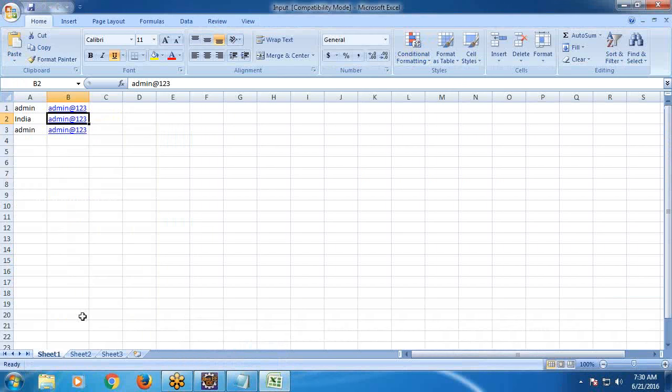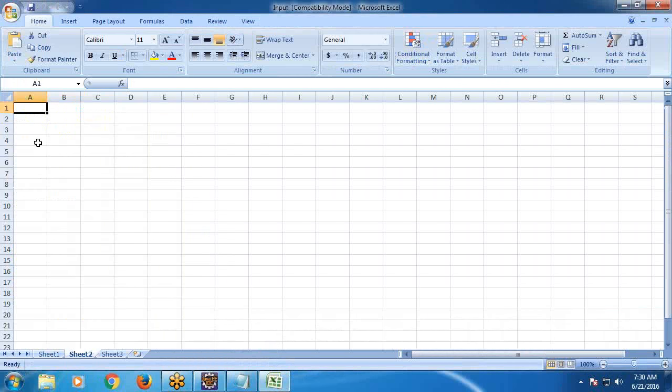Come to the second example. Suppose the test data is in the second sheet, or you can use another file, no issue. Suppose 10, 20, 30, next 20, 30, 40, then 30, 40, and 50 in a separate column. Save.